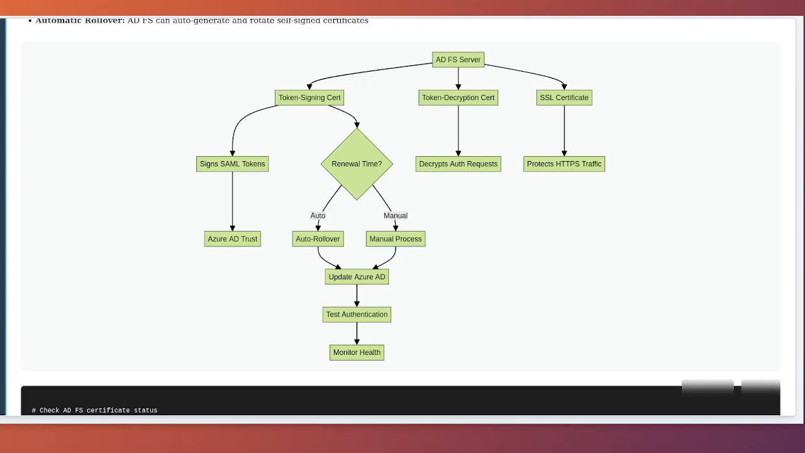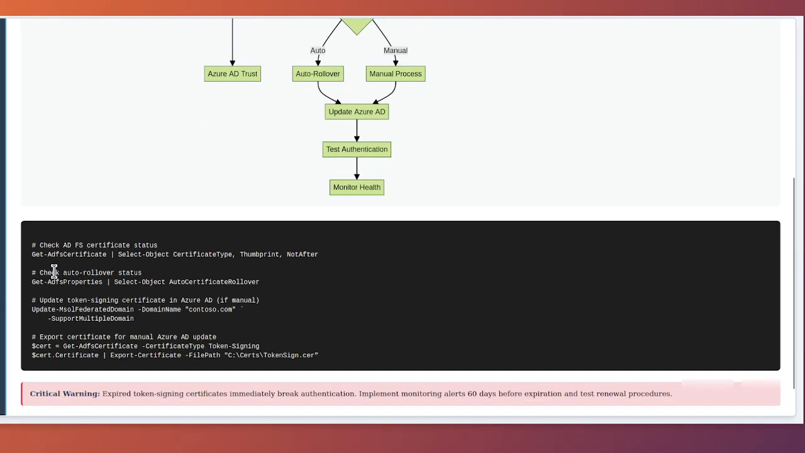Azure AD Connect Health for ADFS includes certificate monitoring that alerts administrators when token signing and token decryption certificates are approaching expiration. Custom PowerShell scripts can query ADFS for certificate expiration dates and send notifications when certificates need attention. For environments using ADFS automatic certificate rollover, Azure AD Connect can automatically update the Federation Trust in Azure AD with new certificate information if the automatic rollover feature is enabled.